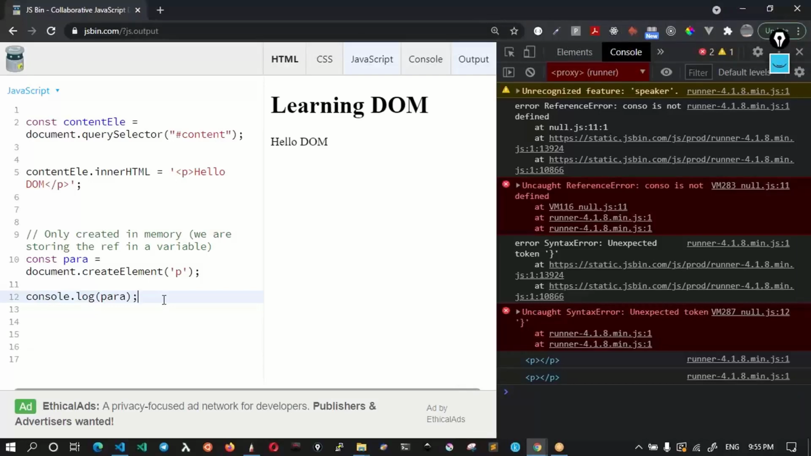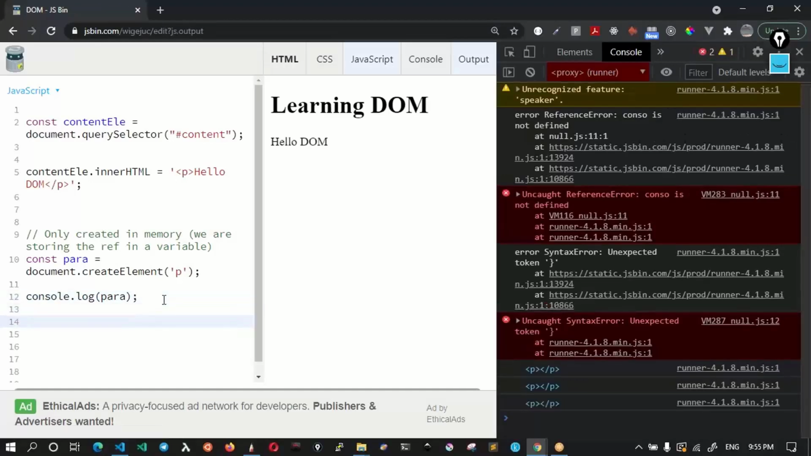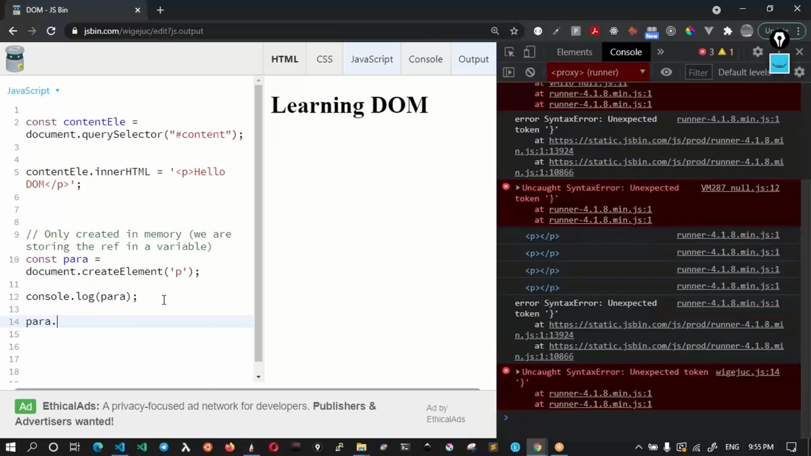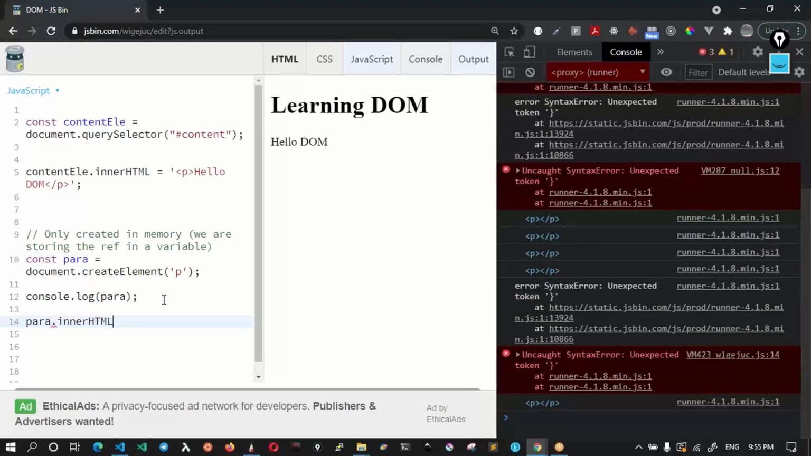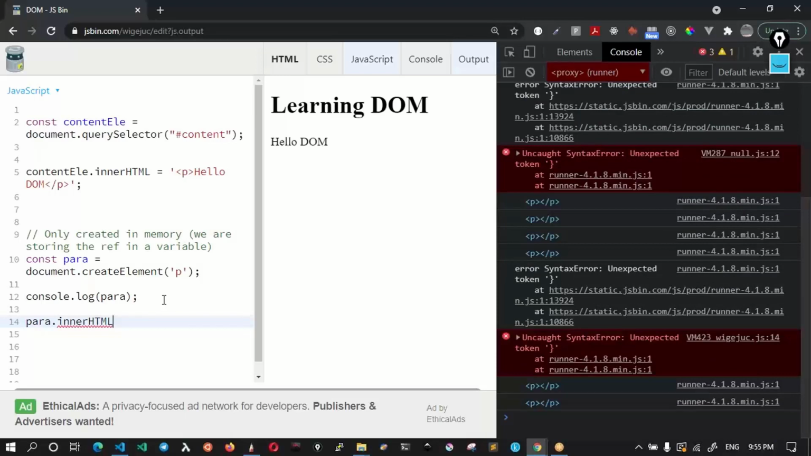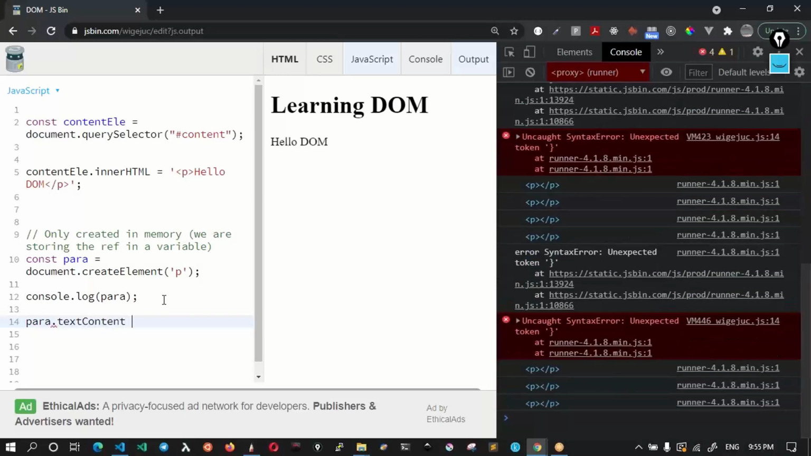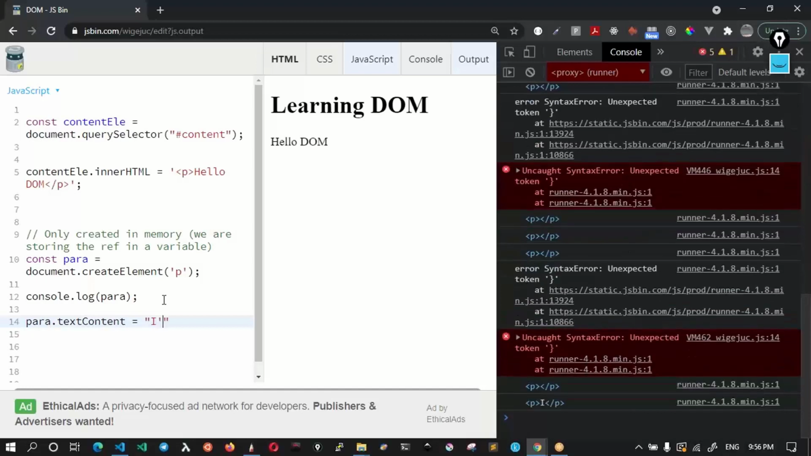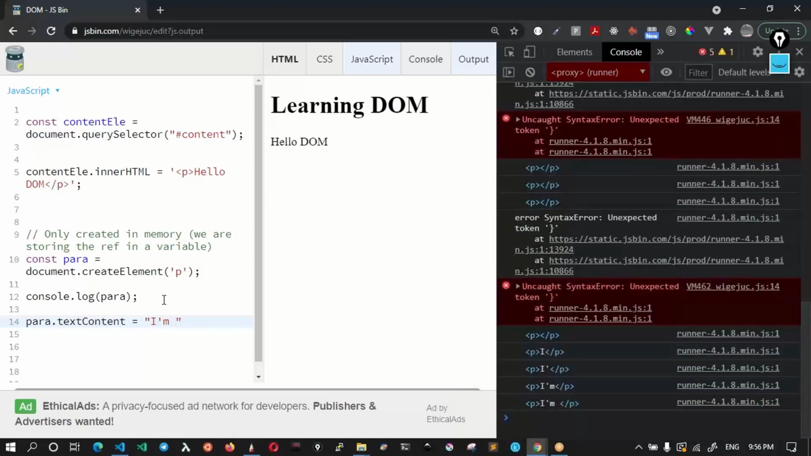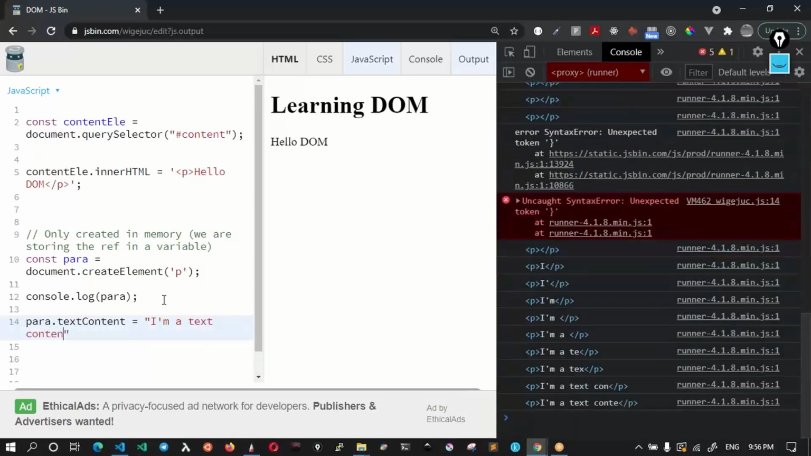So far the paragraph element is created and it's in memory in the variable called para. Now let's add some content to the para. To add content, we can simply use innerHTML for adding HTML content, or you could also use textContent to add content which is not HTML, like "I am a text content".